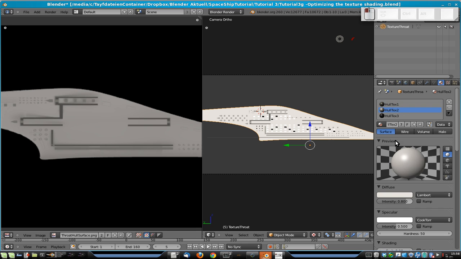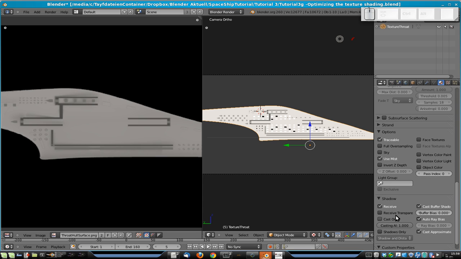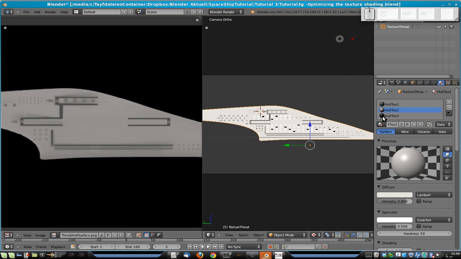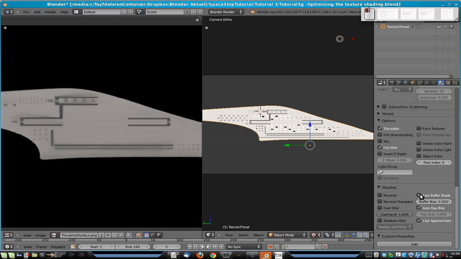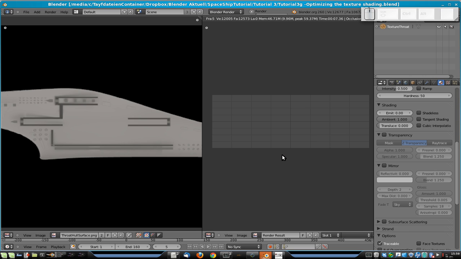Okay, let's see our other texture. The same. Okay, this one is receiving and casting shadows. This one too. Okay, so let's deactivate them. Save it and render it again.